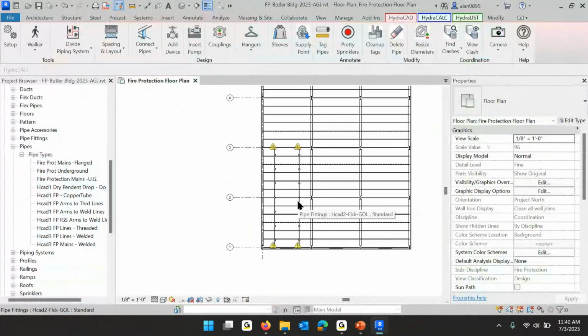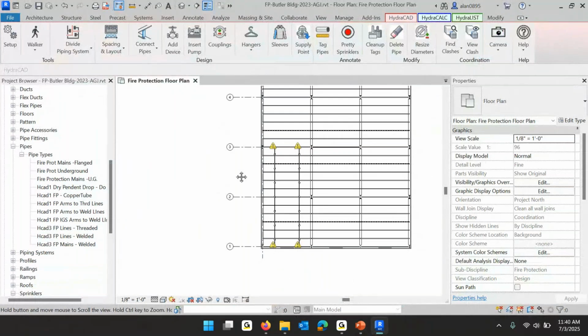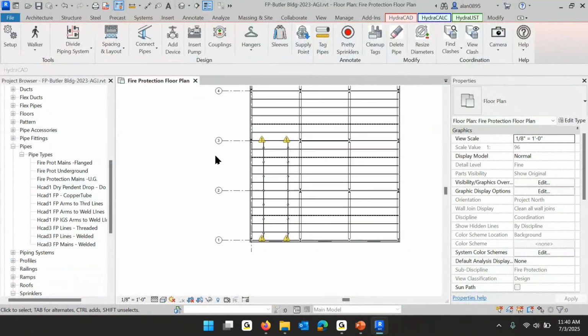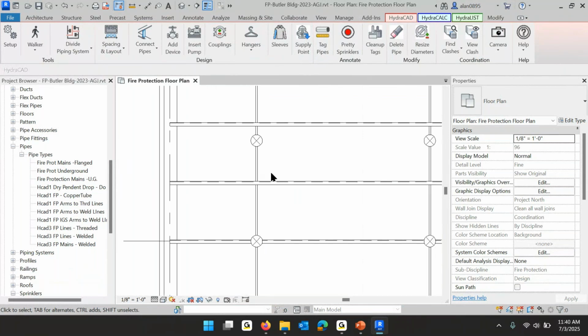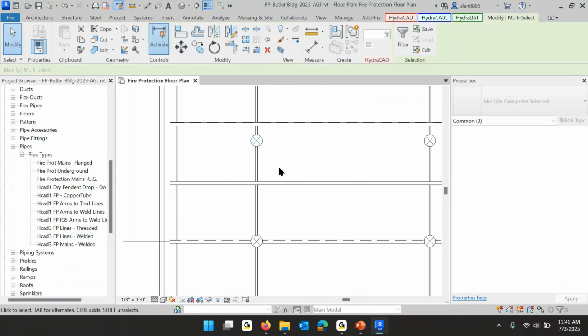Real quick, Alan, to piggyback on the small head with the tag. I understand putting the tag on, but say you needed to make small adjustments to those heads. If you move the sprinkler tag, that doesn't affect the sprinkler, so it's hard to make sure you're actually moving the sprinkler. Is there a way to make that sprinkler symbol not small like that, or is there nothing we can do for that?